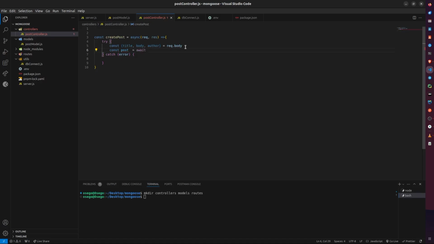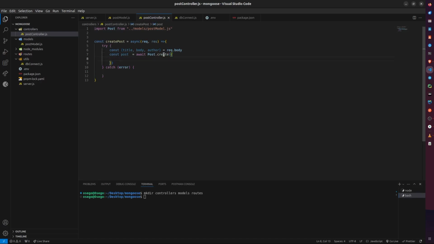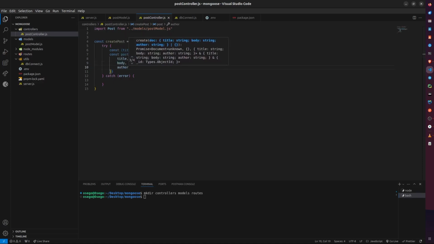So you can have something like const post equals, now we want to await this operation, await. Then we need to import the model that we had defined earlier in the postModel.js file, and we named it Post. So Post, then it is imported up here, Post.create. It should now pass the data which comes from the request body, which is title, then the body, and then the author.